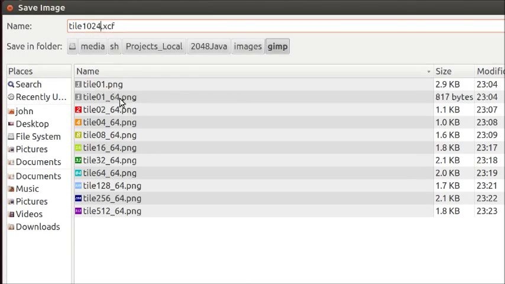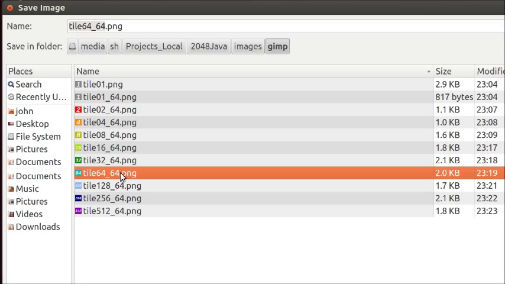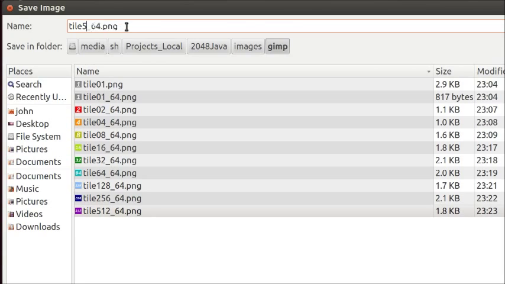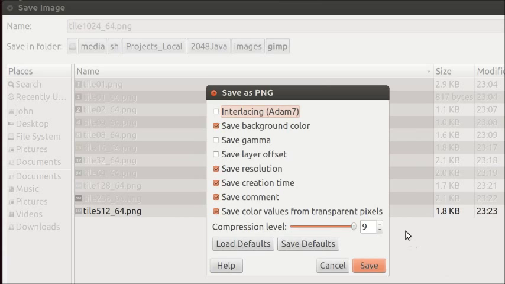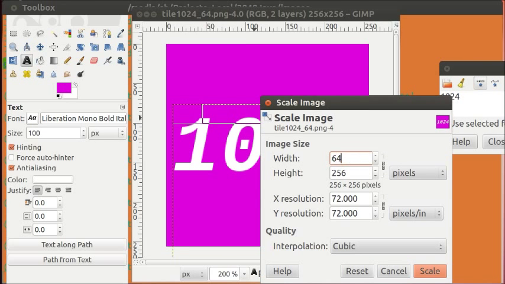While we're here trying to save this, let me just count these. 1, 2, 3, 4, 5, 6, 7, 8, 9, 10. So we had 10 of these. And now making 1024 will be the 11th, and that's correct because there's 11 numbers from 1 to 1024 if you include both in the power of 2 sequence that we're doing. So save this. Scale it down to 64.